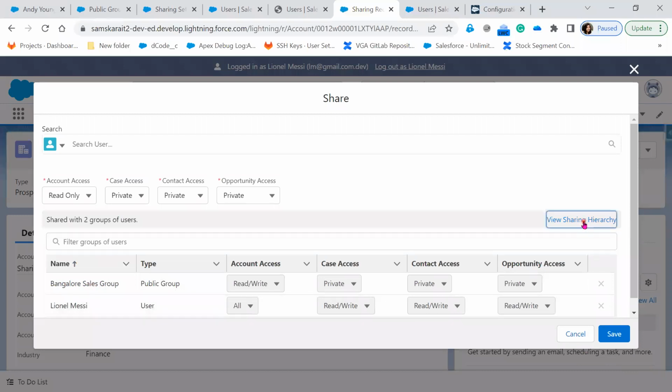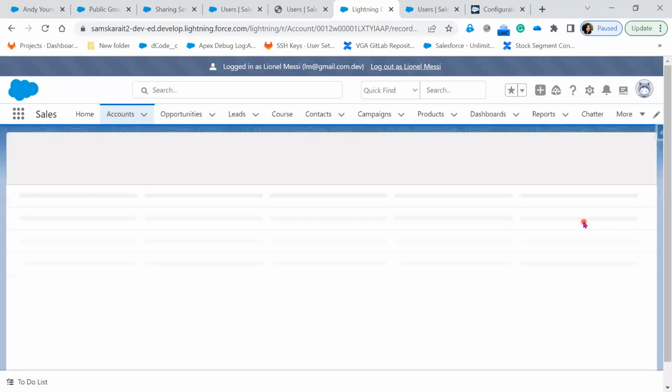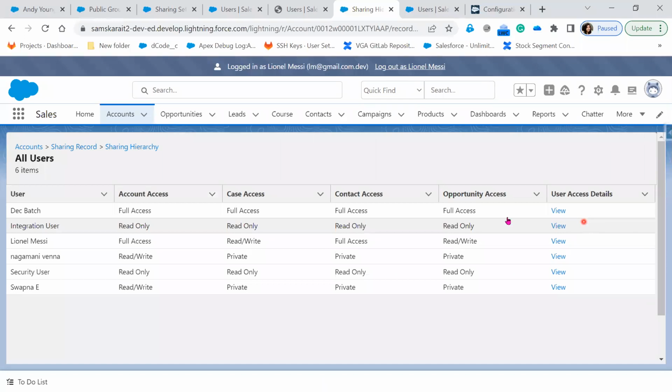So here, if you click on view sharing hierarchy, it will show the sharing hierarchy. So all users: DEC batch full access, integration user read only, Messi full access, Nagamani read write, security users read only, and then read write. Now read write, wherever you see, they are part of our Bangalore group.